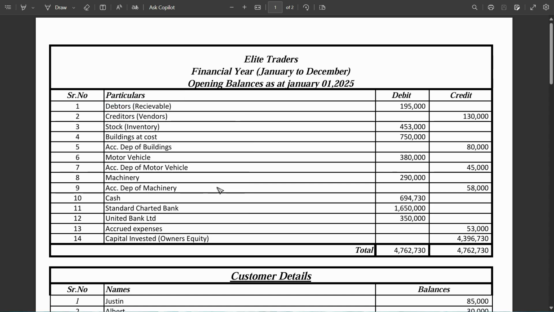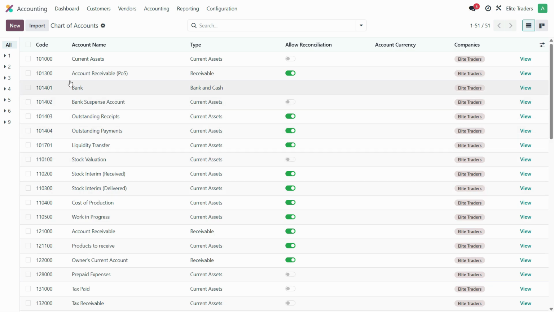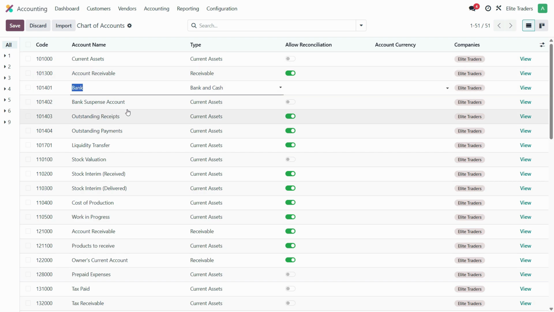First one is debtors or receivables. Account receivable is already there. If you want to change the name from point of sale, because we are not installing or configuring the point of sale in Odoo, we are just maintaining the accounts, you can click on this once and remove this POS from here. And that's how easy it is to edit the name of any account.